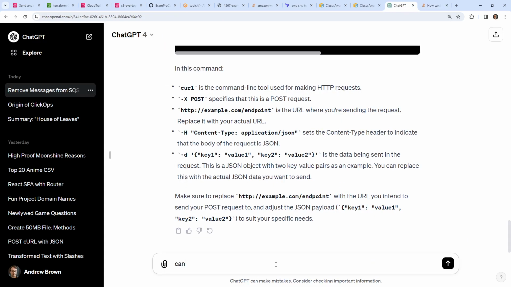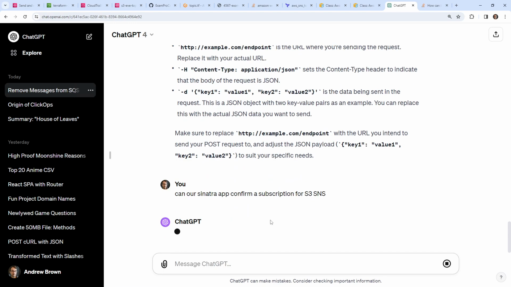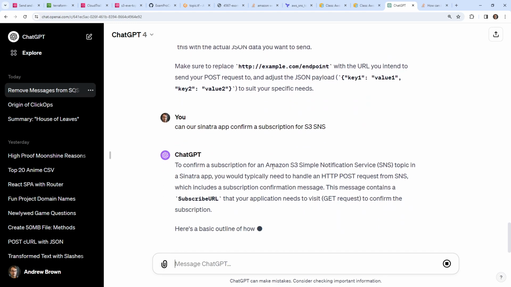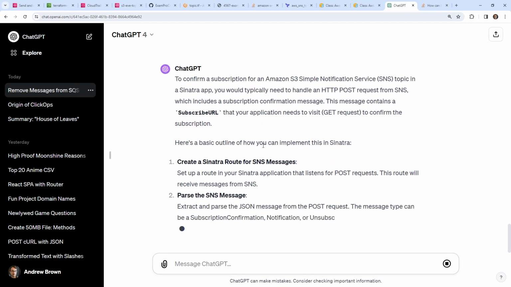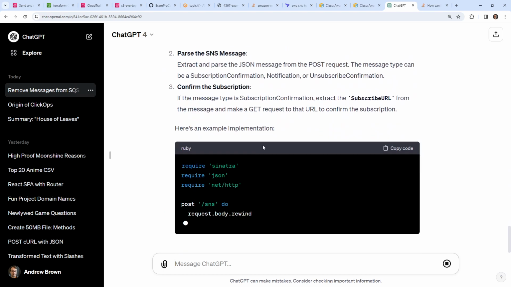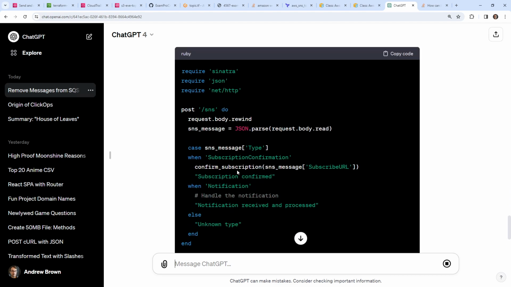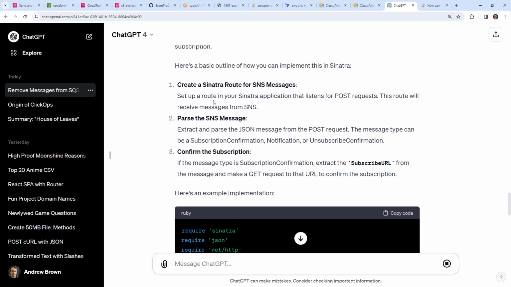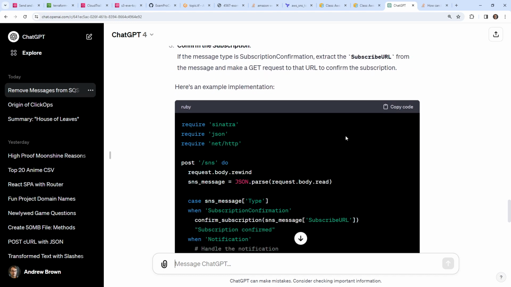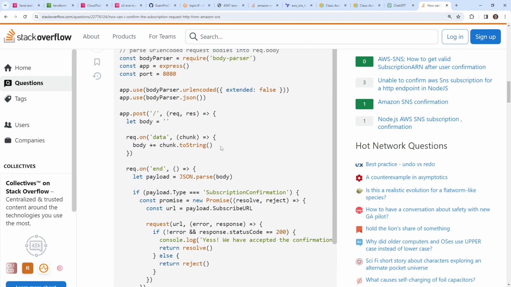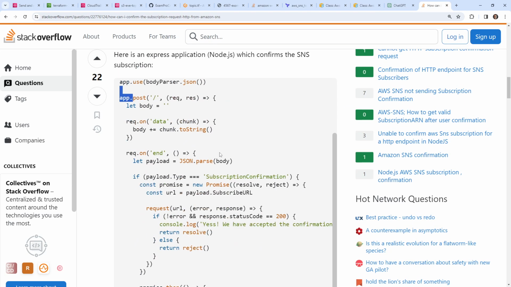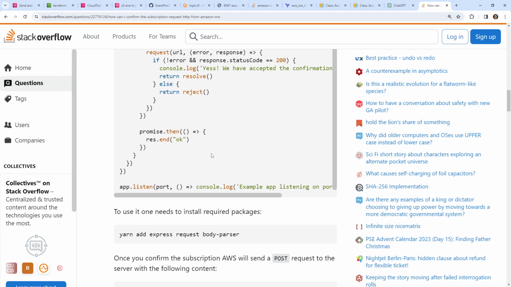So can our Sinatra app confirm a subscription for SNS? S3 SNS. Maybe I'll just save us some time if we just ask it to do it for us. Okay, yep, that's great. Just show us the code. Now, I don't know if it actually has to go to SNS. Set up a route in your Sinatra app, extract the thing. If the message type is subscription, extract the subscription URL. But does it have to go to the same place? Because this one here is just going to root. It's not going to like a different endpoint.